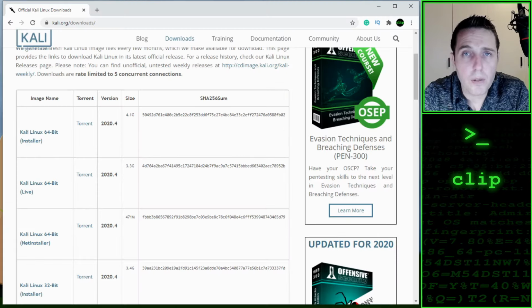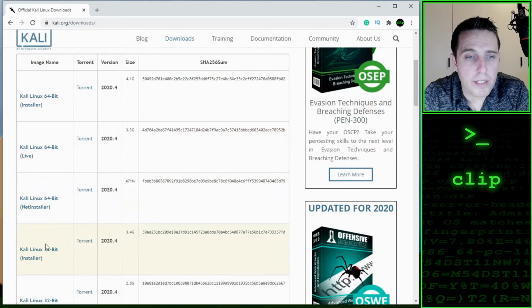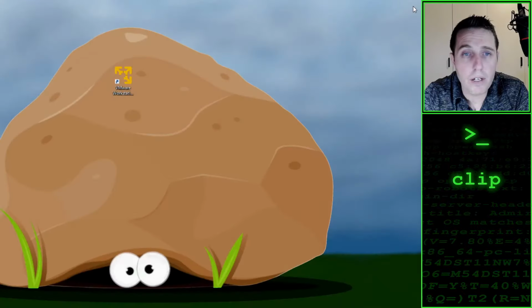So now that we know our system architecture, we select the correct download. I am going to download the 64-bit version. And as you can see, it is quite a big download of 4.1 gigabytes. So you can pause the video right here and get back as soon as your download has completed. Now that our download has completed, we can close here and open VMware Workstation.